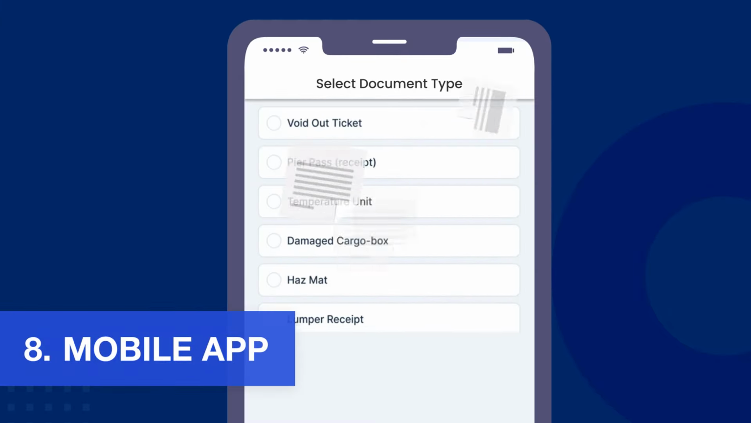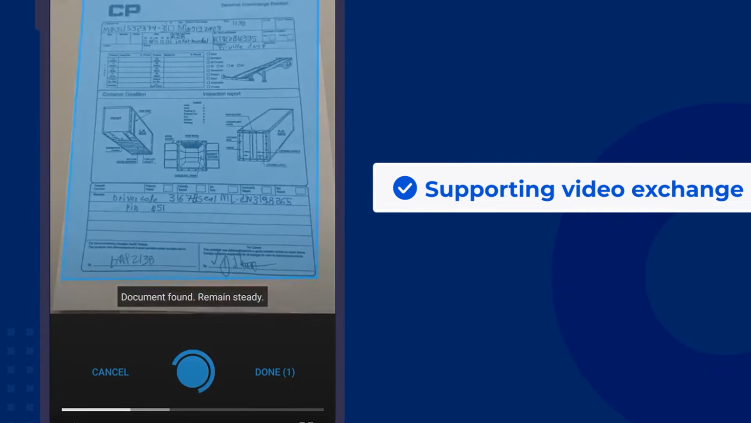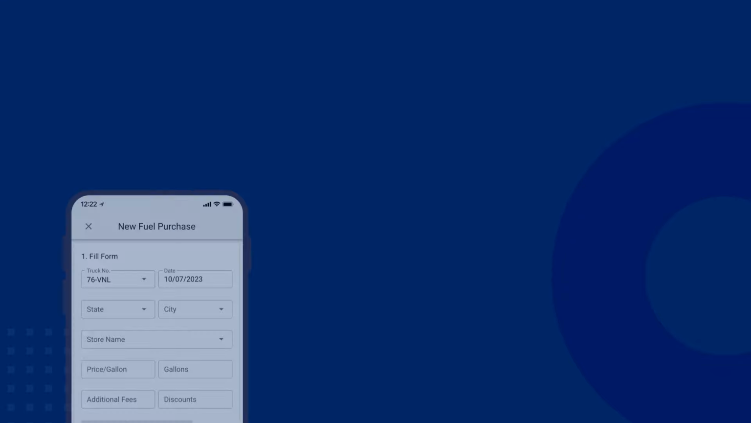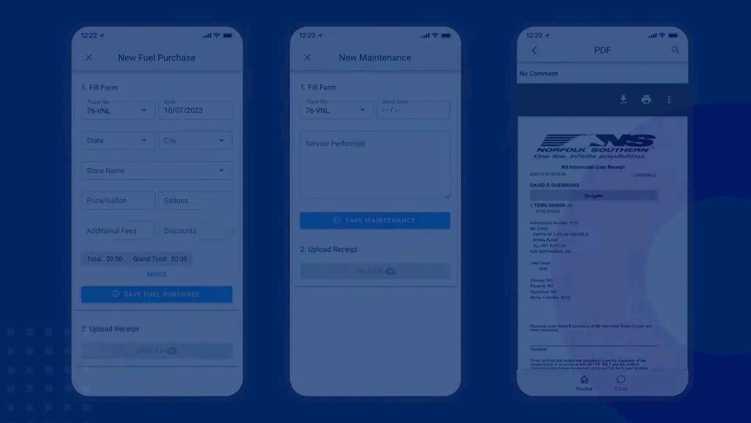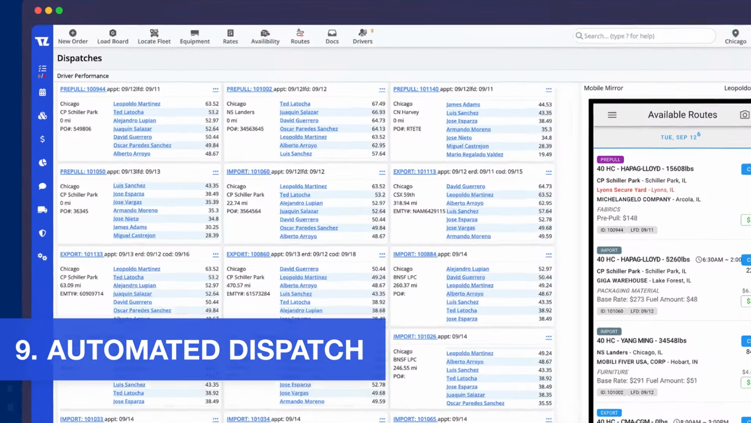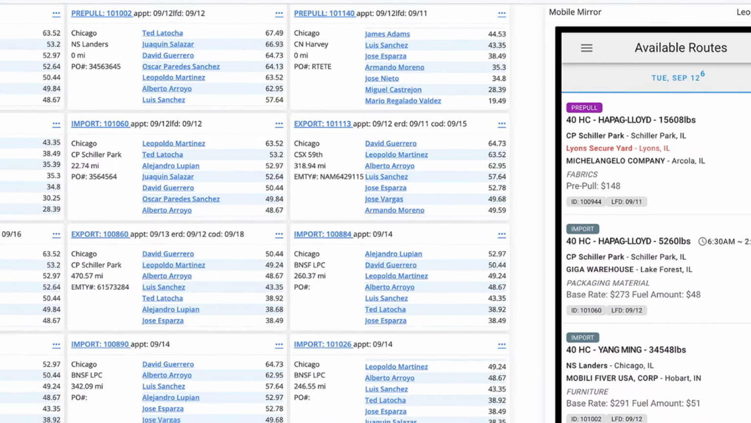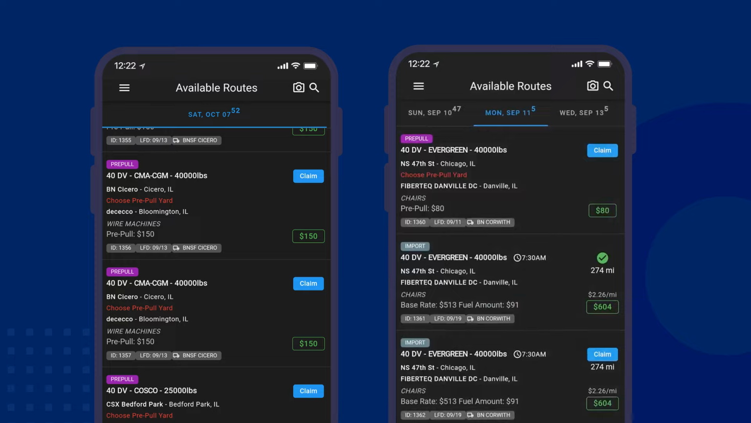The mobile apps of Envase and PortPro support text and file exchange, but TruckerZoom goes further by supporting video exchange too. TruckerZoom's document scanning uses OpenAI, meaning it reads the document and knows where to place it. We won't even get into TruckerZoom's automated dispatch because it doesn't exist at PortPro, and while Envase claims it, it requires another app. At this point, there's no need for further comparison.